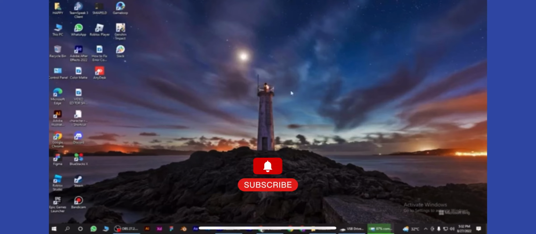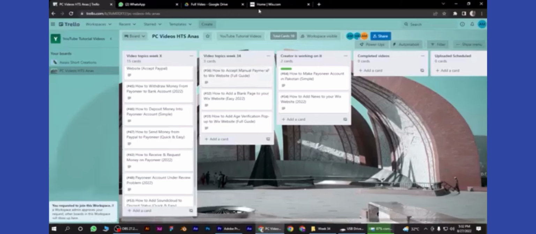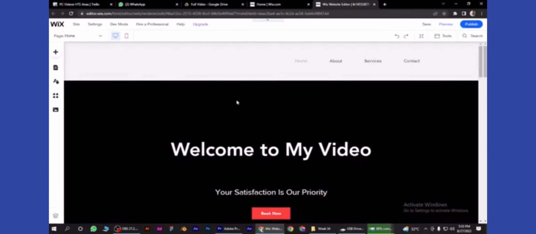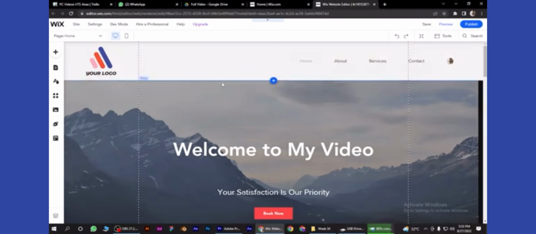So first of all, open your Google Chrome and simply log into your Wix website. What you have to do is click on the Site button on the top right. Simply click on it and it will take about 5 to 10 seconds depending on your internet. Once it loads up, simply click on this plus icon on the left side.